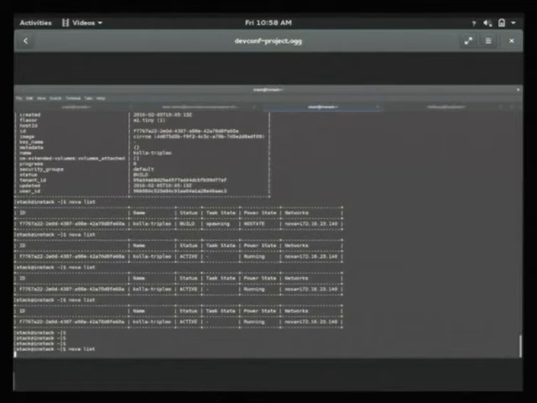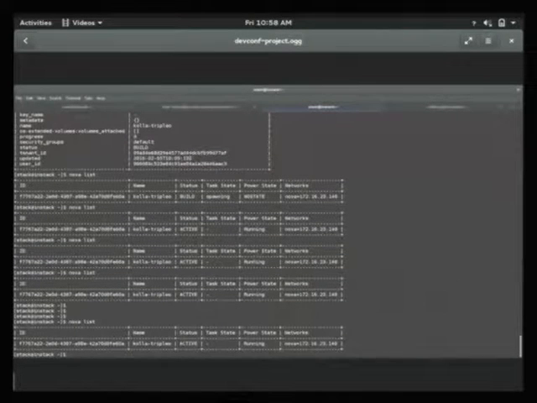So I will just do the node list. Okay, that was just to show that this does remain around.